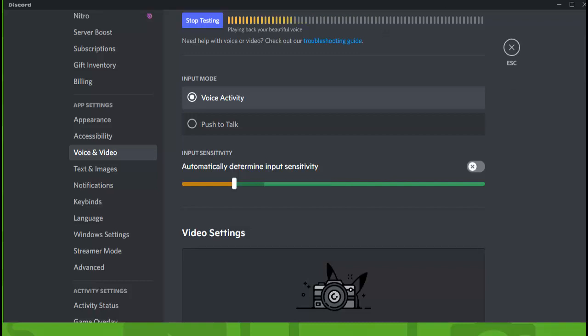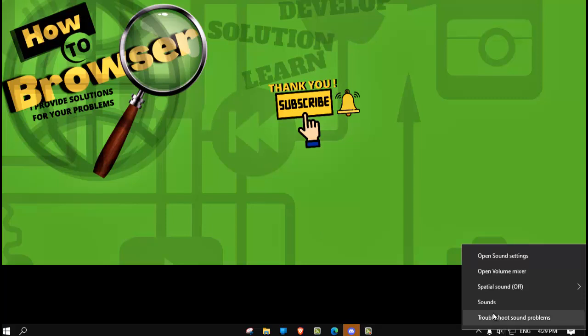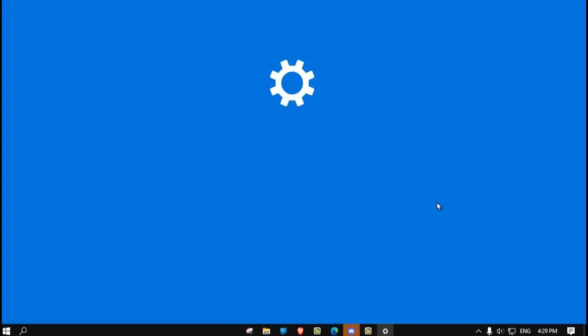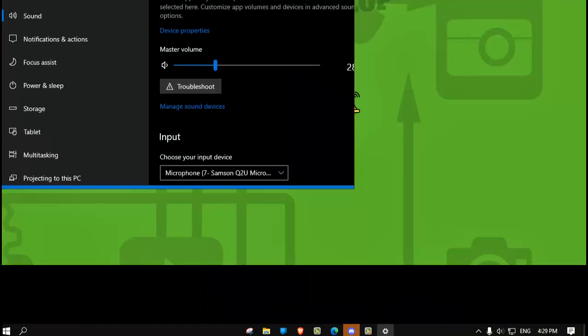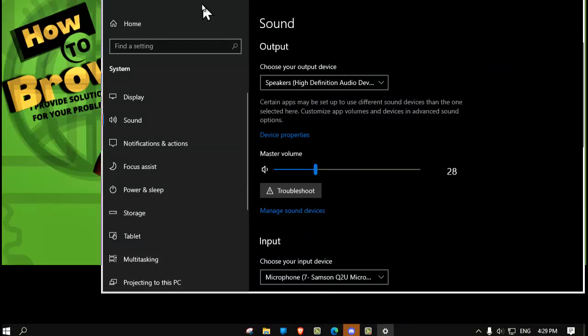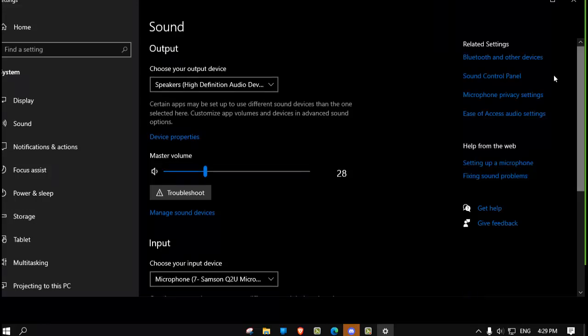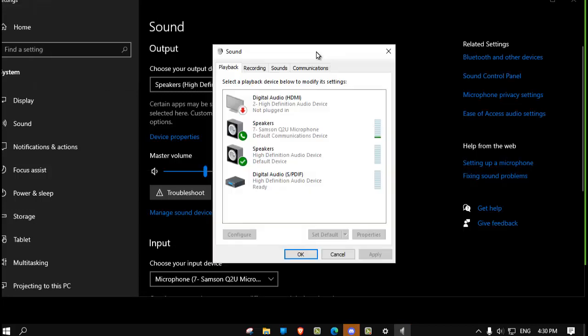Now guys, what you want to do is go to the type, right click and click on open sound settings. And here you want to tap on sound control panel. Okay, sound control panel right here.